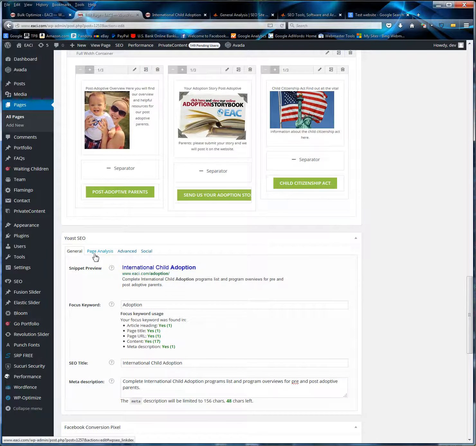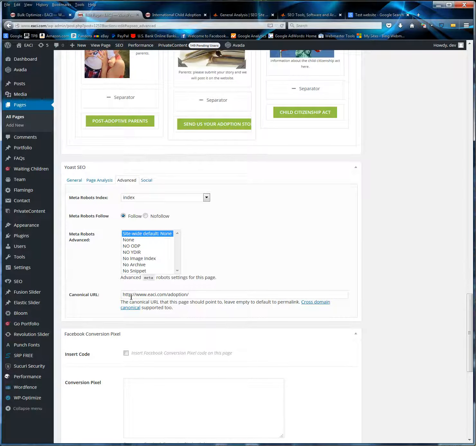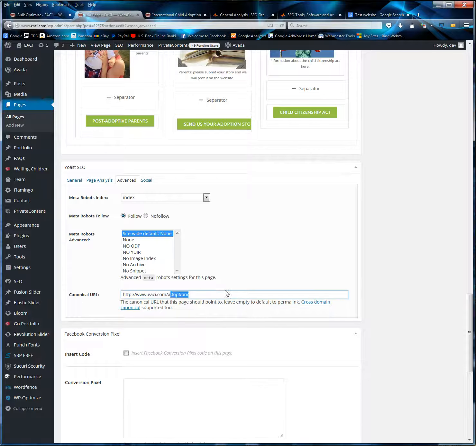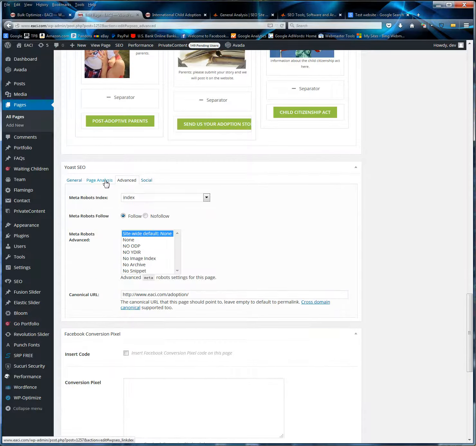And then once you get all that set up, you can go to the page analysis and have it redone. Under the advanced tab, though, you always want to make sure that follow and index is selected, and that you copy and paste the identical URL of the page, which you can do by just right-clicking, View Page, Copy Link URL, and then paste it down here, and you have to make sure it's absolutely right, or else you're just going to hurt yourself. So, obviously that is the correct one. If you want to set Facebook titles and Twitter titles and all that kind of stuff, you can do that.